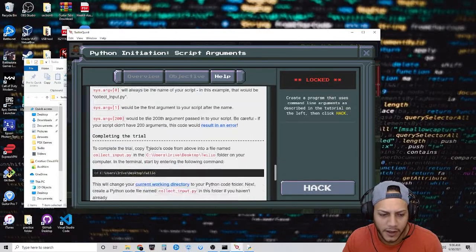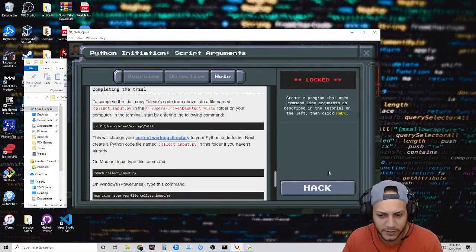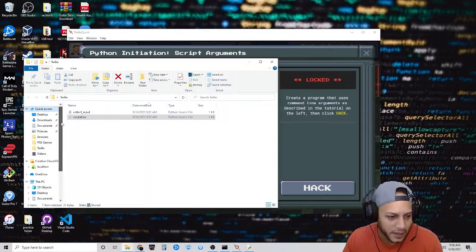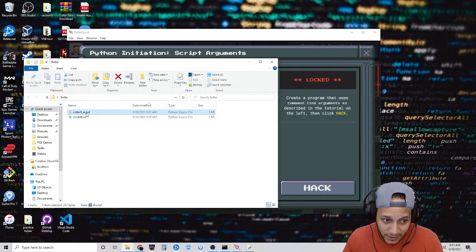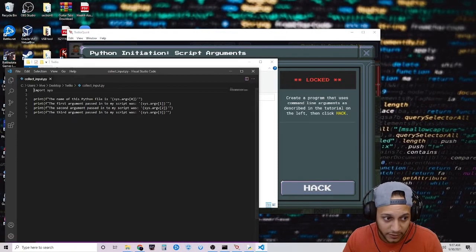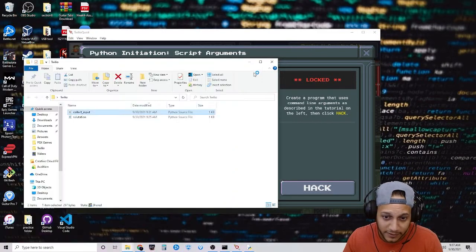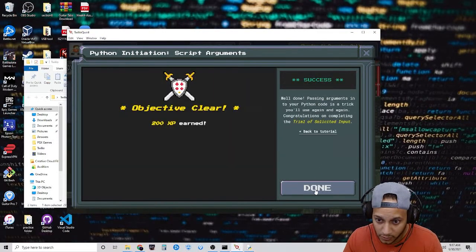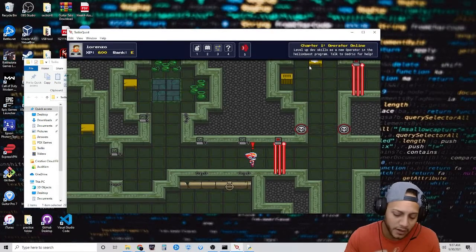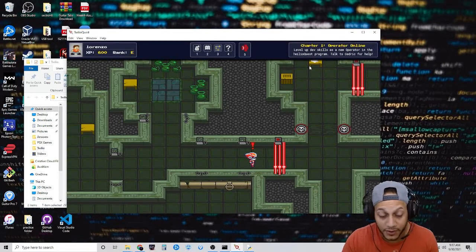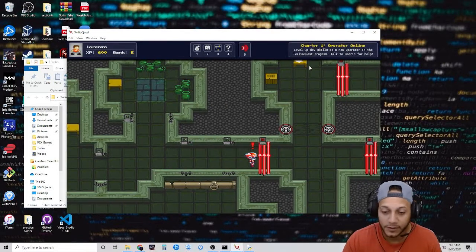And if I hit hack, it should work. So create a program that uses the command line arguments as described in the tutorial. So if there is a file that says collect input with the correct input, then this hack should work. Excellent. Very good. Okay, the next couple of answers, they're not going to be given. So let's go on to the next one.